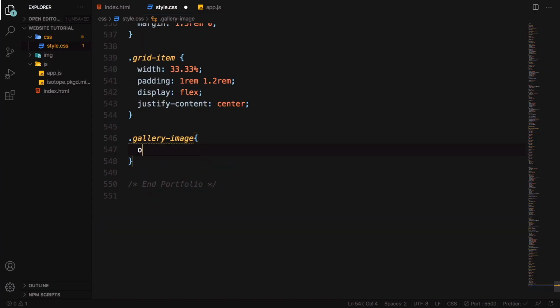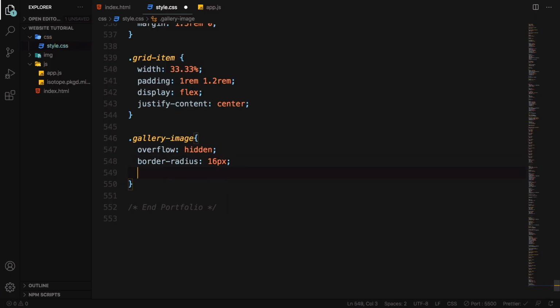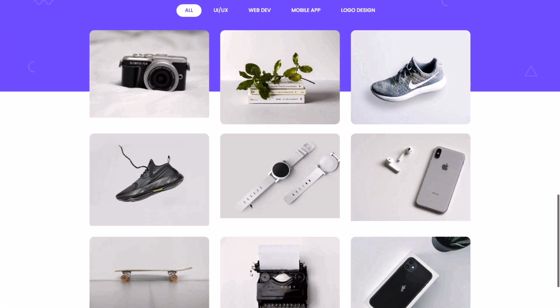And first, we want to set overflow to hidden to make sure any part of the image that extends beyond the div will be hidden. Then I'm going to set border radius to 16 pixels, like so. Now I want them to have a height of 330 pixels and a width of 100%, which means for now the gallery image is going to take the full width of the grid item div. Hit save, and there we go.